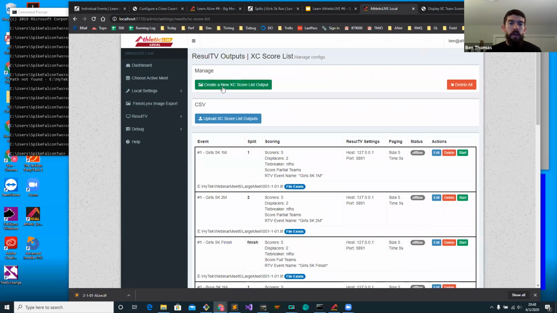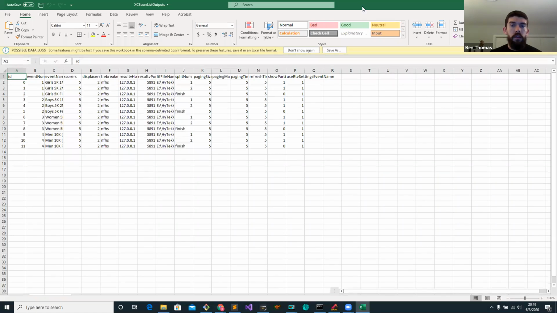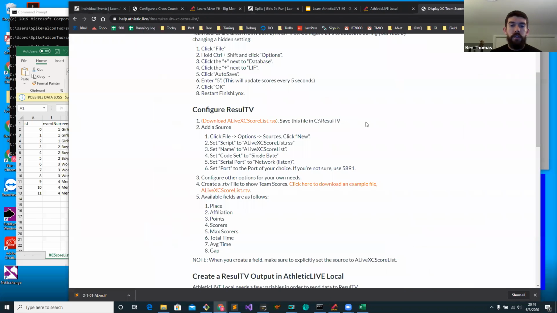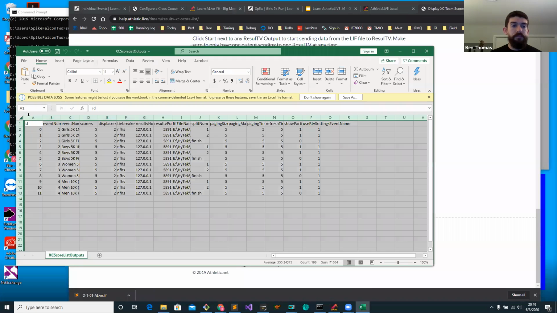So I doubt that under a normal use case, you'll be adding them or editing these directly in the admin. So let's take a look at a way to do this maybe a little bit faster. So you can create a CSV file. We do have a template here on the help page, it's at the very bottom. This CSV file right here, just a template with all the headers that you need.